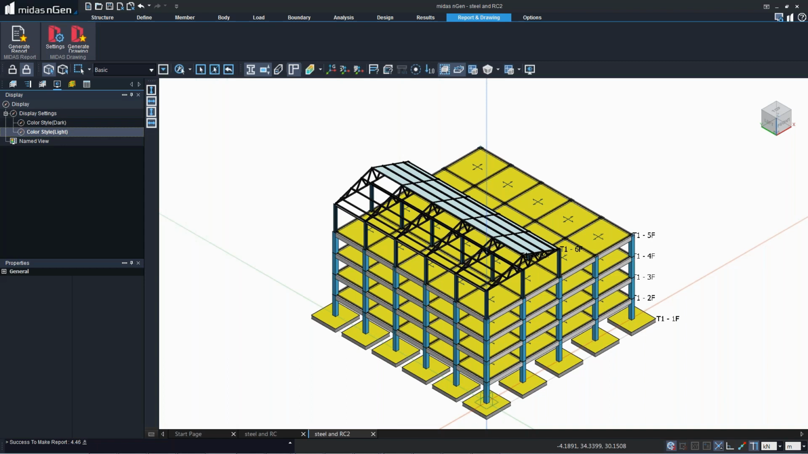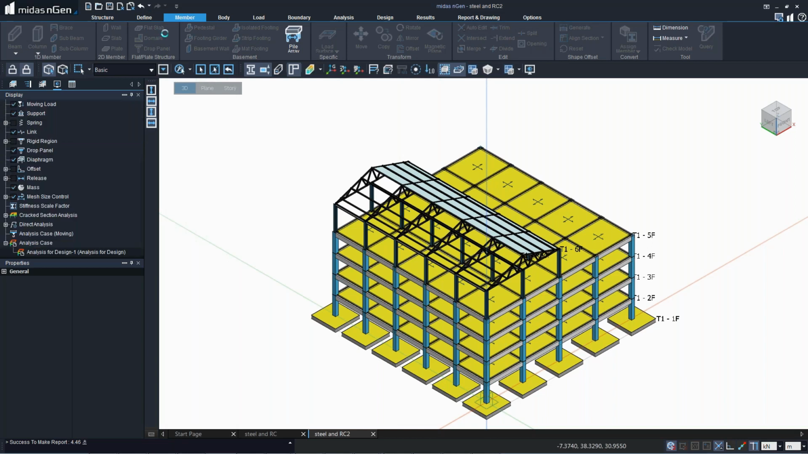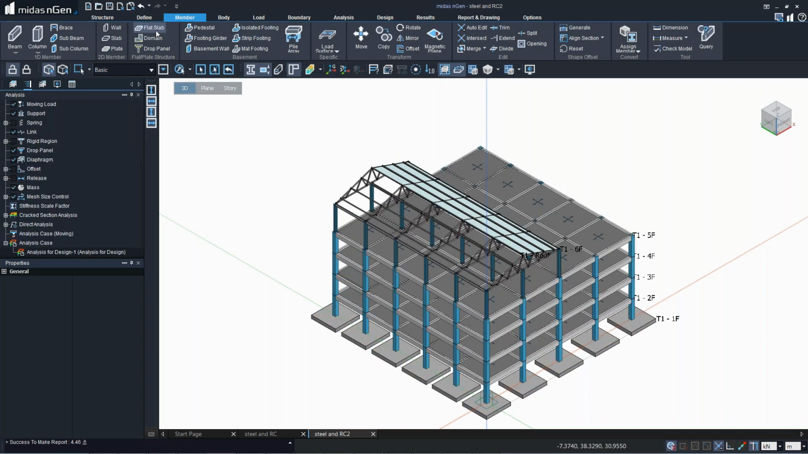Flat slab analysis and design is also available in MIDAS engine software. We have a special member type for the flat slab. So if you can see here, we can create flat slab type of members for the flat slab design.